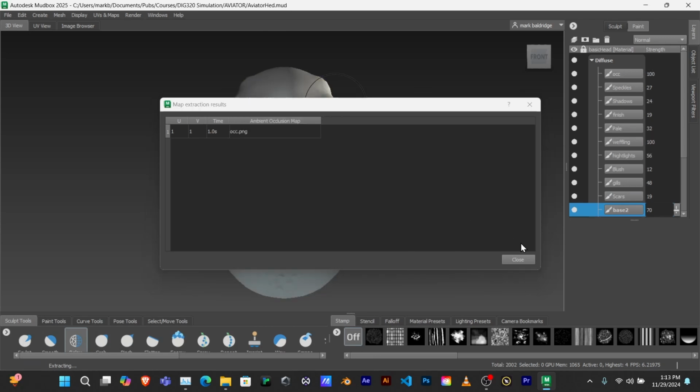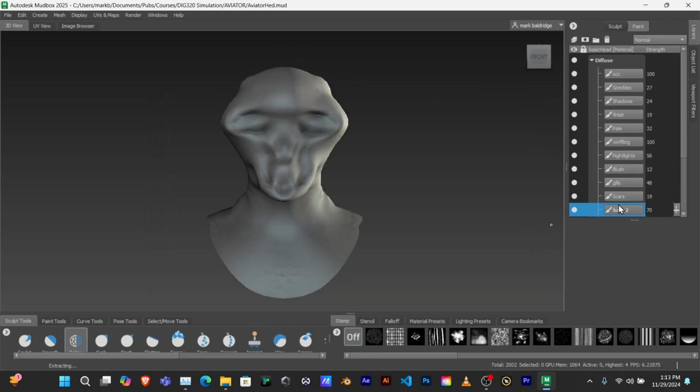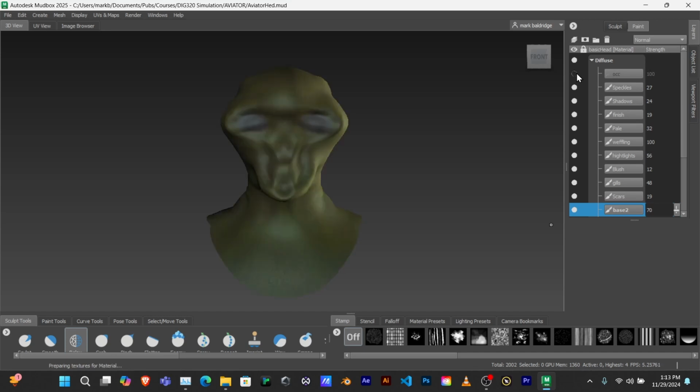Okay, and now it appears as if somehow my paint job's gone bad, but you can see here in my list of paint layers, it's just that it goes into the diffuse stack. So I'll just turn that off as well. And it's been exported.